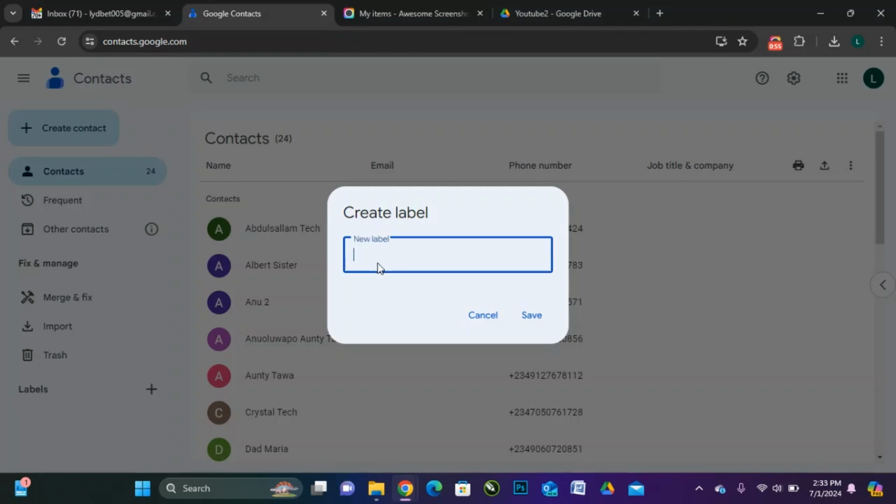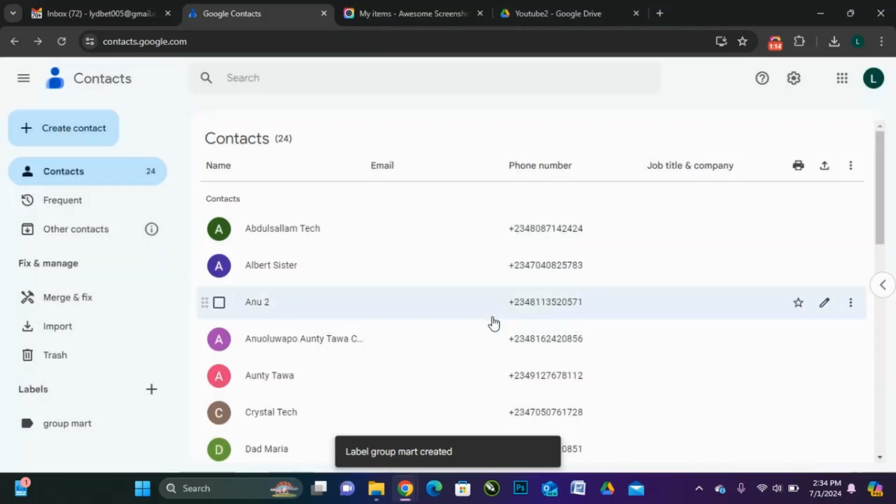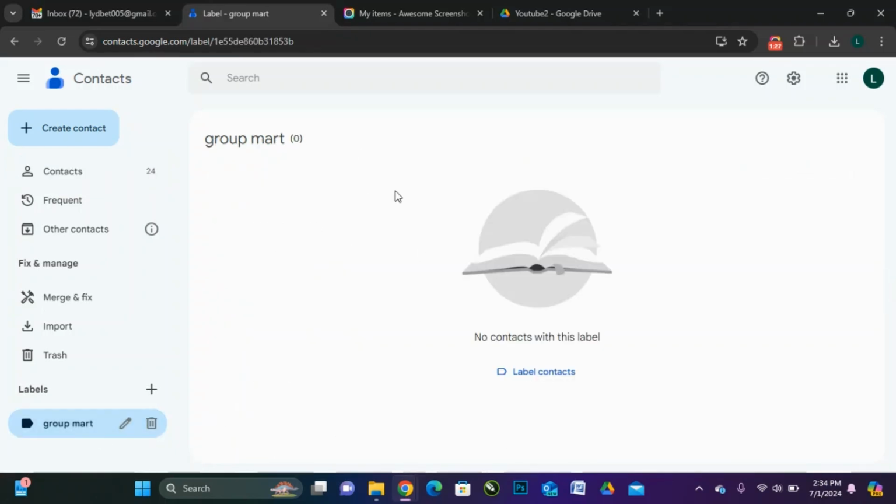So give your group a name. Click on save. Now you can see that the group has been created. You can see it is empty.